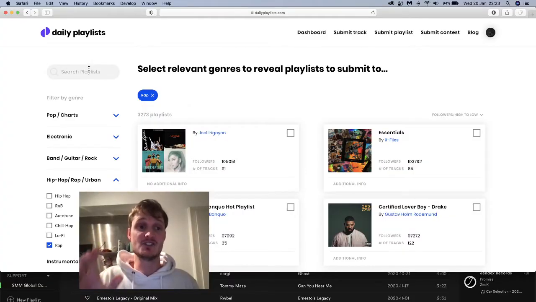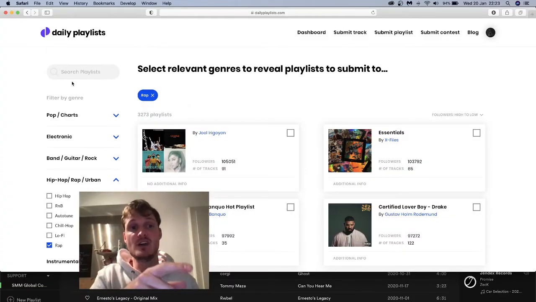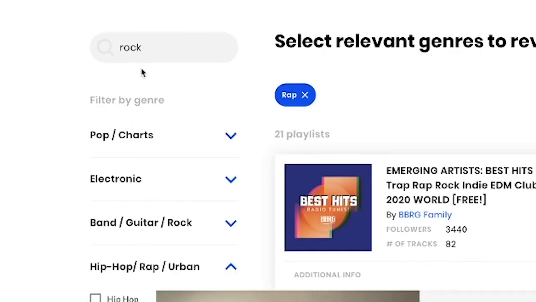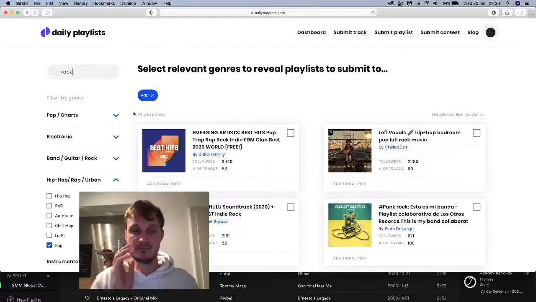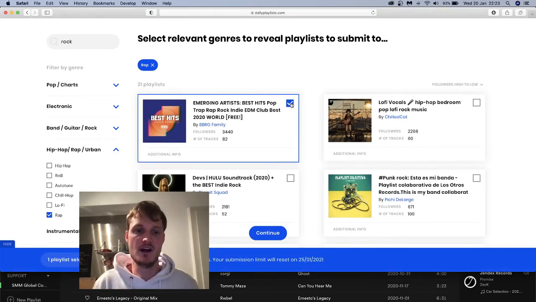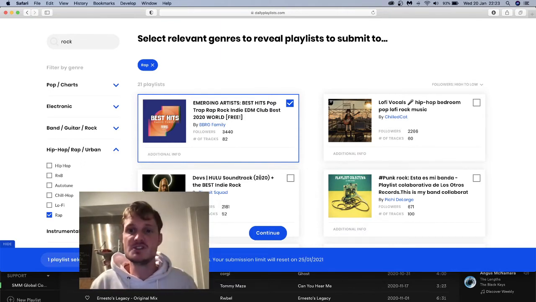That's a lot, okay? So I'm going to refine my search results, and you can do that by adding some more details in that list. Because it has a hint of rock, I'm gonna add rock, and now it's refined it down to 21 playlists. So I'm going to read about these playlists a little. Emerging artists, best pop track, rap, rock, indie. Okay, I want to submit to that one, right? What it's come up with down the bottom is that I've selected one playlist and I now have 24 more playlists to submit to. With dailyplaylist.com, I think you get 25 submissions per week.